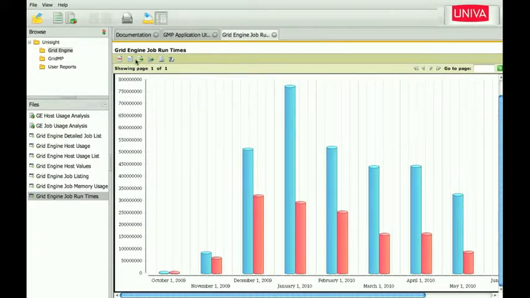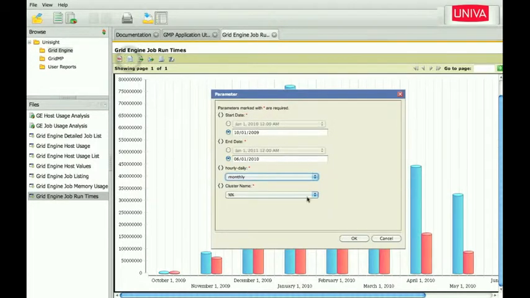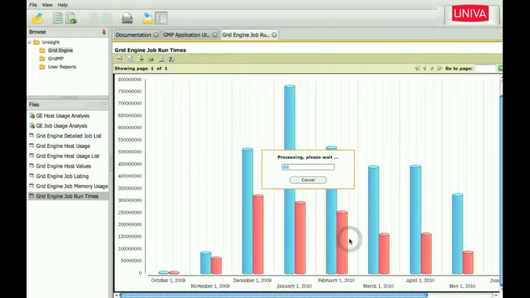You can also rerun reports to see different results. By clicking the parameter icon, you will be able to change values. I will rerun this report with data from only one cluster.